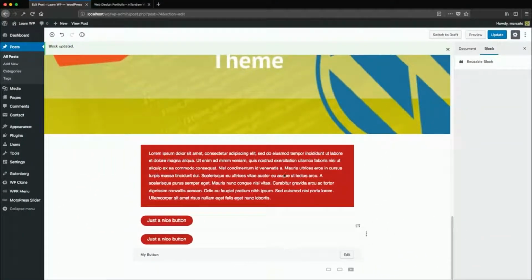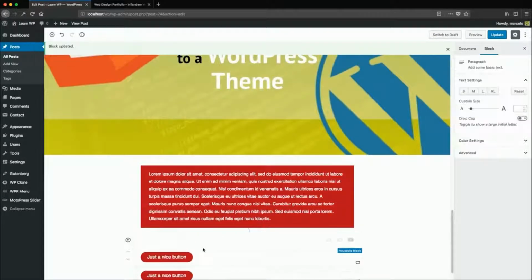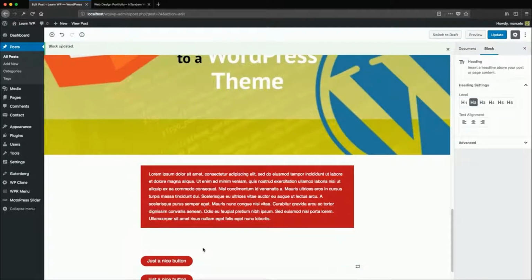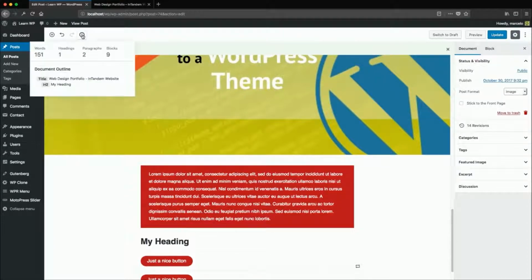Another interesting thing is this information button. You have here statistics about the document, words, paragraphs, and here below, if we, for example, add a new heading here, you see the semantic structure of the document. Quite interesting for those who care so much about SEO.